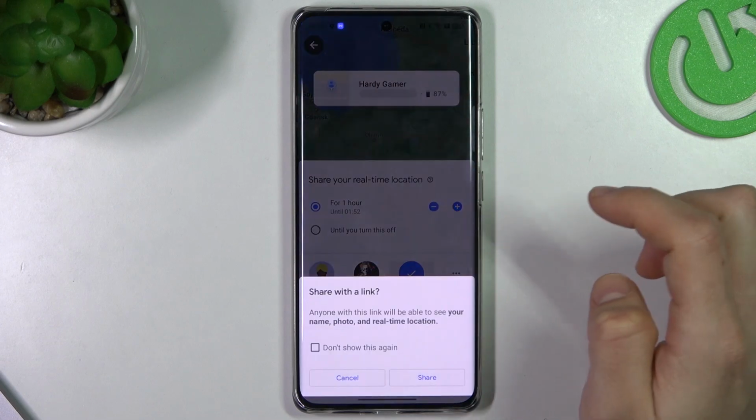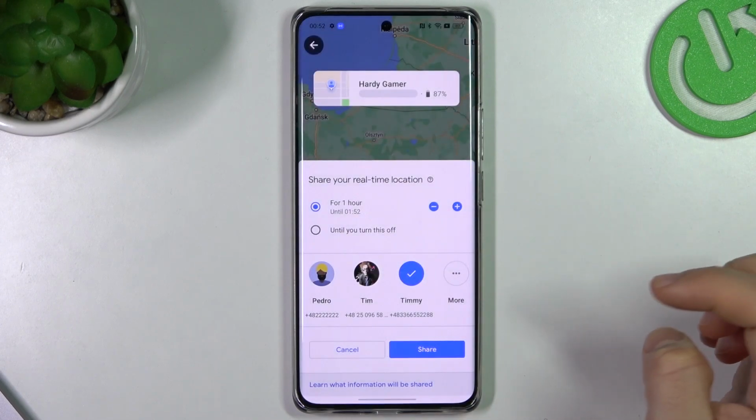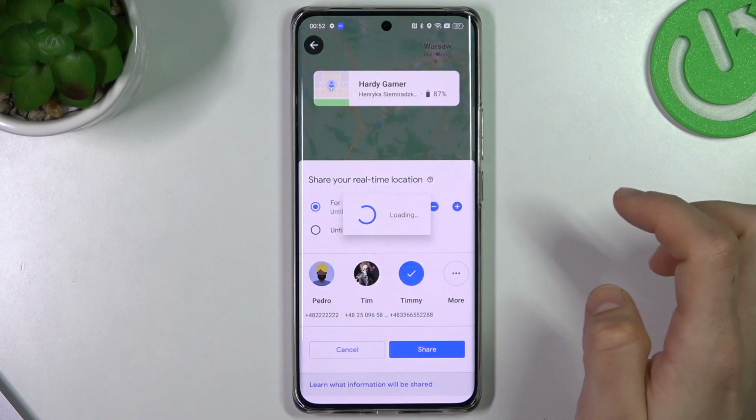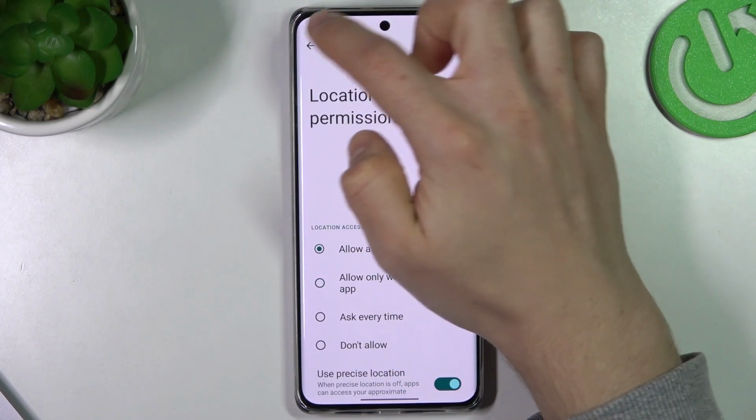Sorry about it. Choose the contact, click share, and share again. Add a permission, allow at the time, and go back to the maps.